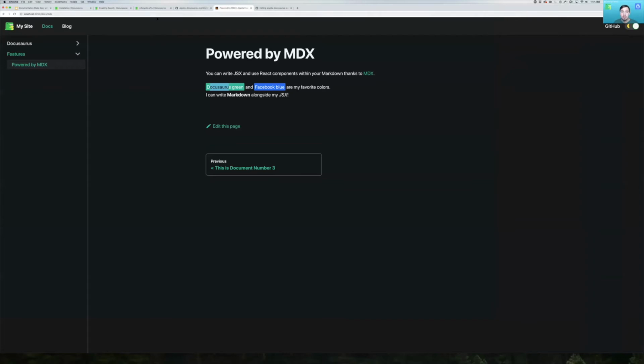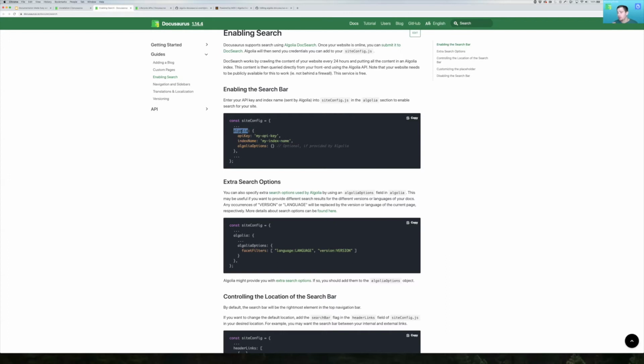If I wanted to go in more depth and do things like integrating my search, as been mentioned before, it's as easy as you would go to the configuration file of Docusaurus, and the only thing you would have to do is specify an API key, an index name, and optional Algolia specifications for your documentation site.